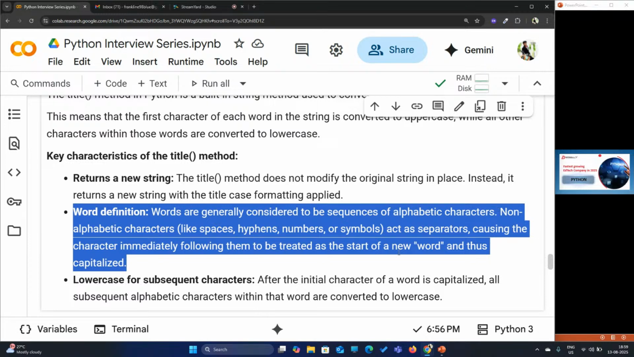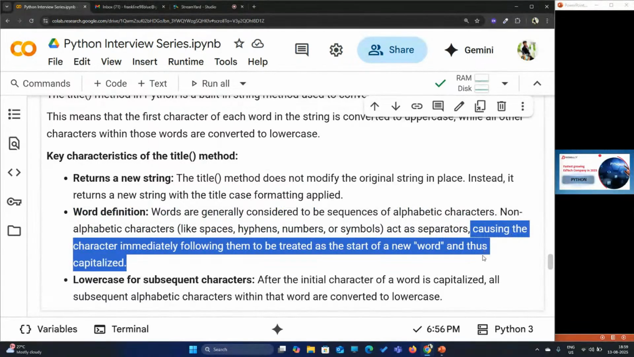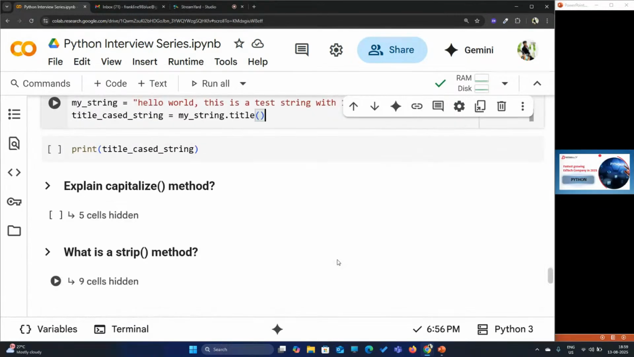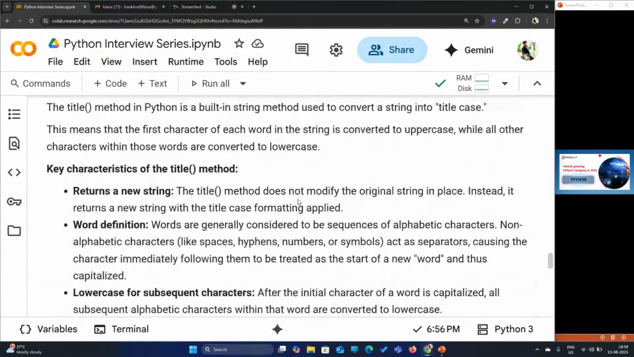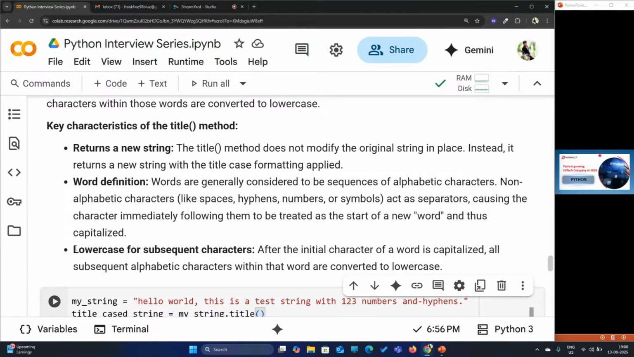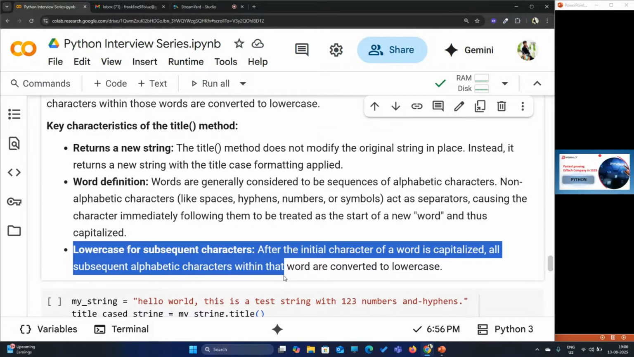Non-alphabetical characters act as separators, causing the character immediately following them to be treated as the start of a new word and thus capitalized. So whatever the letter that is coming after a separator, or anything that is to be considered as a separator in your title method, that is spaces, hyphens, numbers or symbols, will be converted to uppercase in its first letter. And after the initial character of your word, all the subsequent characters are converted to lowercase format. So only the first letter of your word is capitalized and the rest are converted to lowercase.